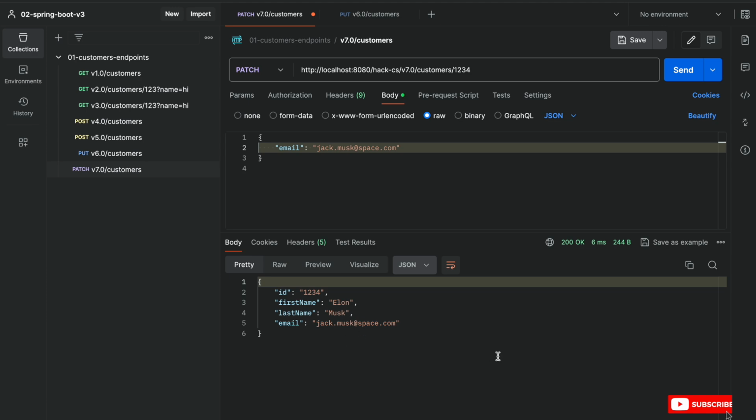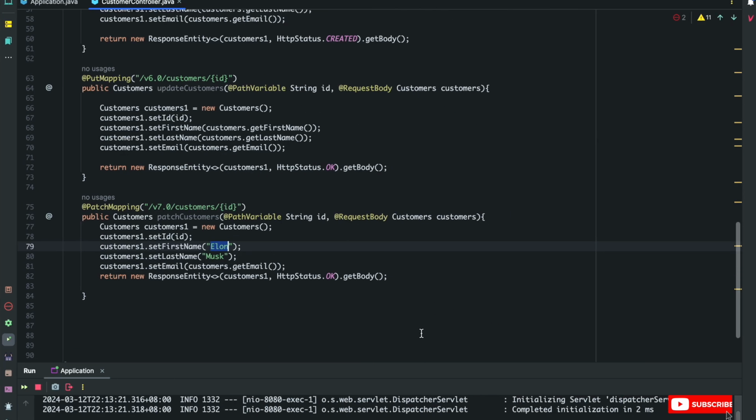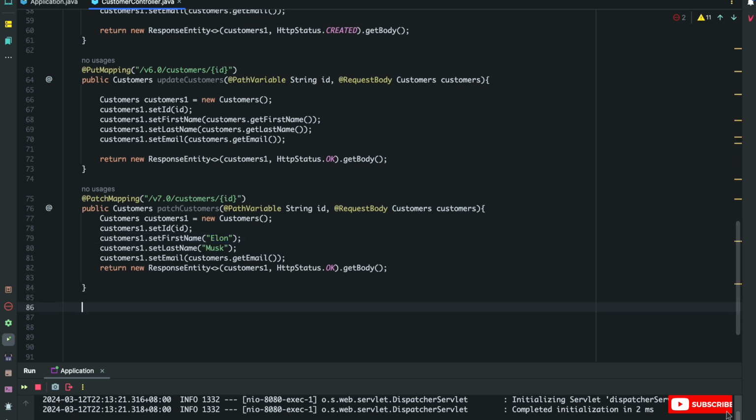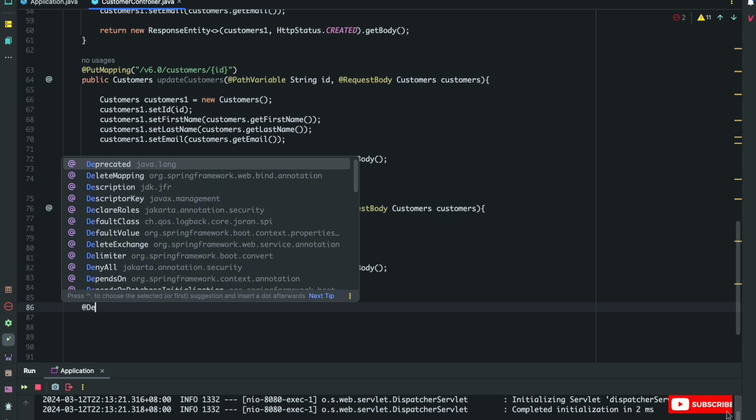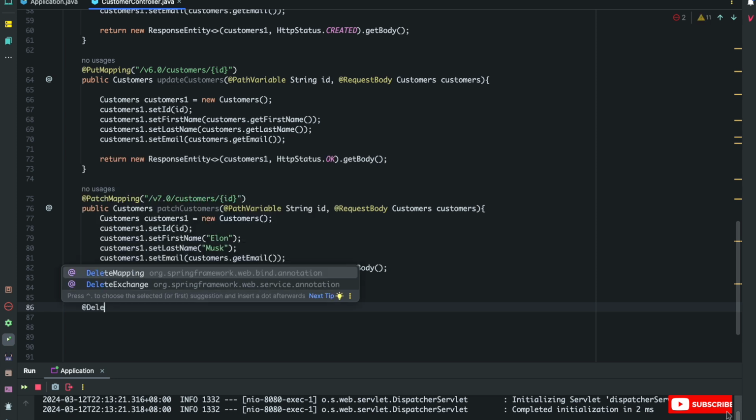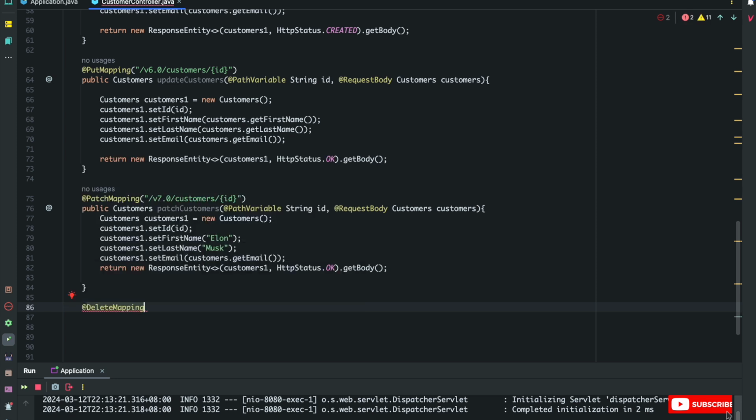People don't use it, people don't know it. That's why they always build post. That's it. So now we will cover our last mapping of this video, which is delete mapping. This is quite simple. There is no rocket science in it, but let us do it.